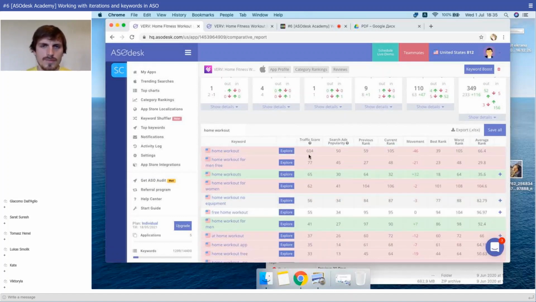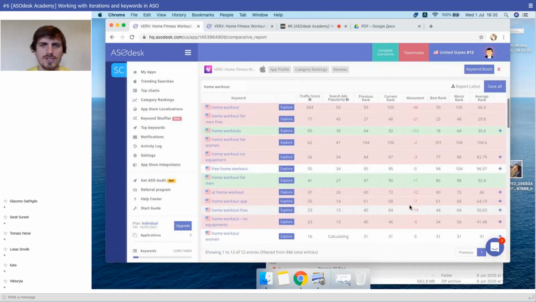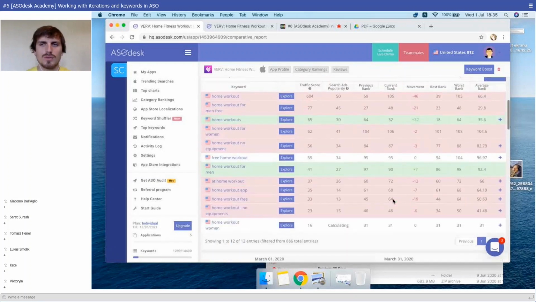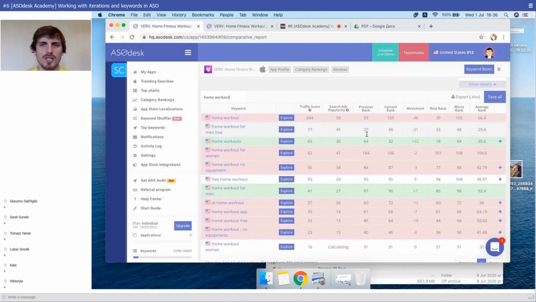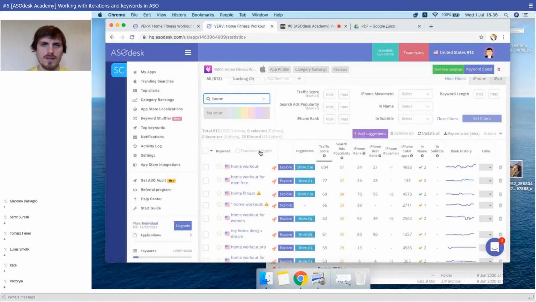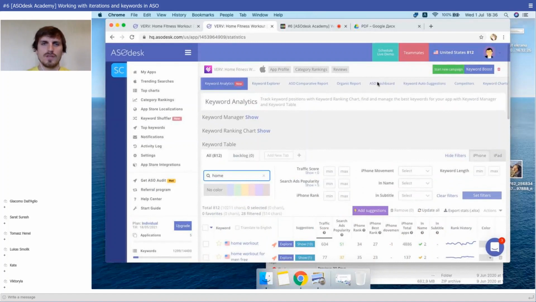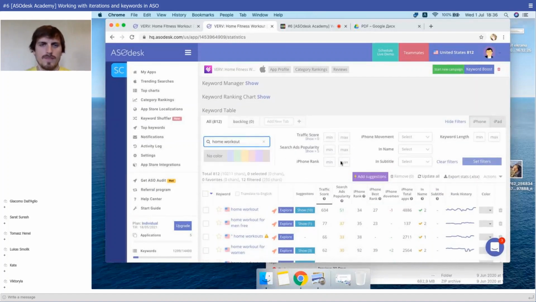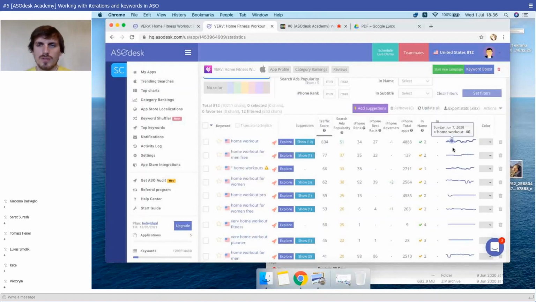Home workout. It's an interesting case about why they lost position for "home workout" after adding this keyword. Let's check their history of ranking for the keyword home workout. Very few in the United States.